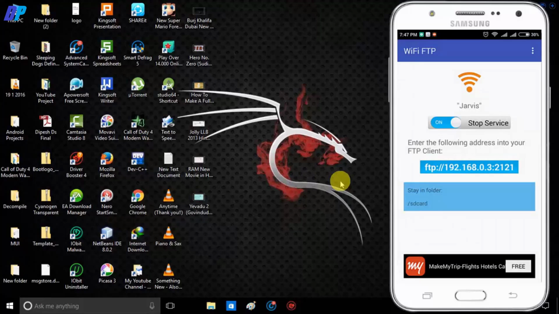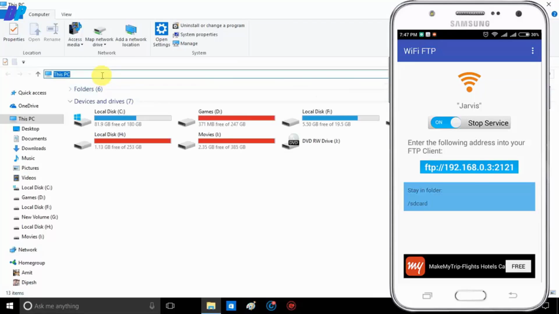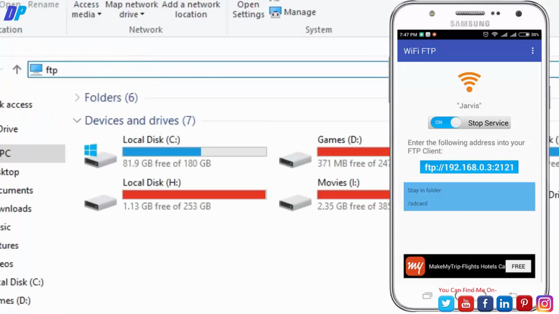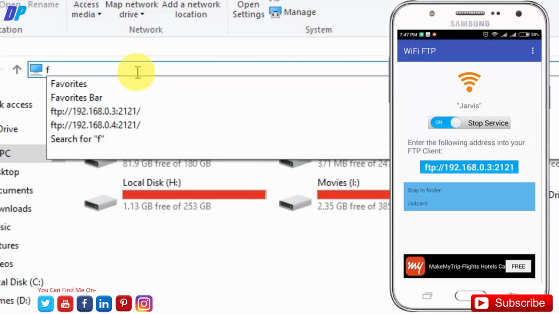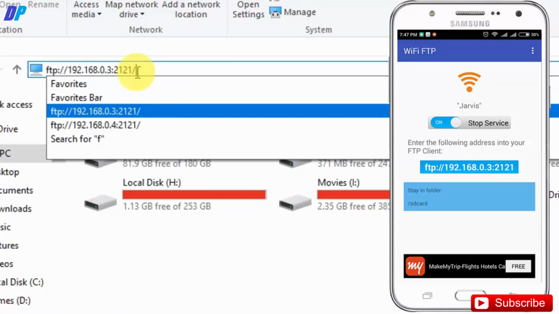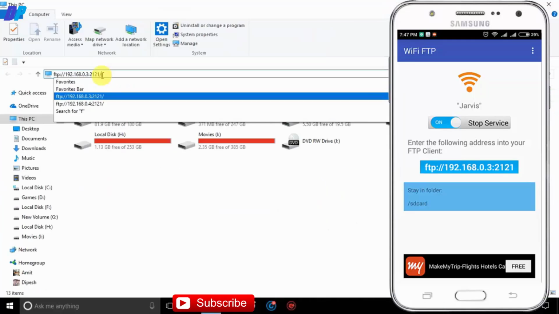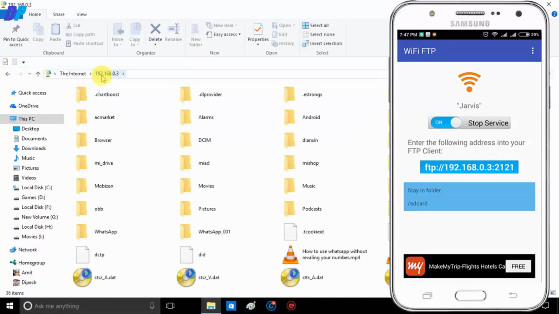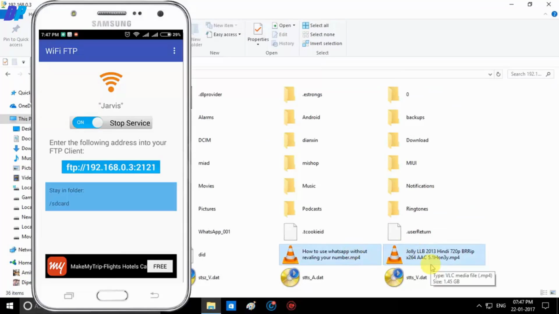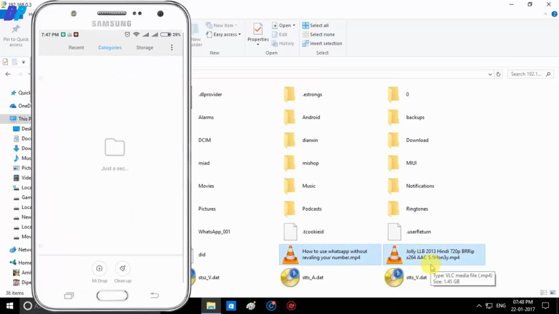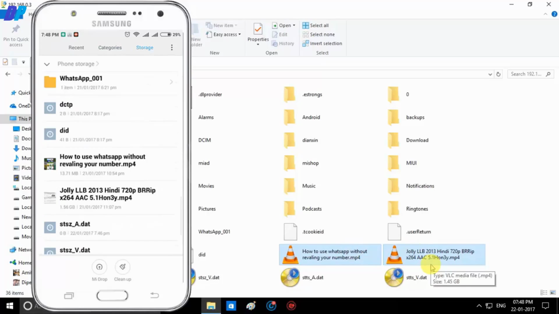Now go to your computer and open This PC or My Computer. Then paste this file transfer protocol address on your computer. After that, simply press the Enter button and here you can get your mobile directory on your computer.